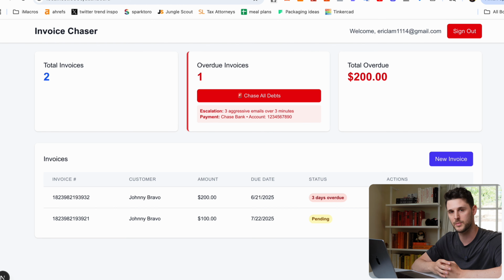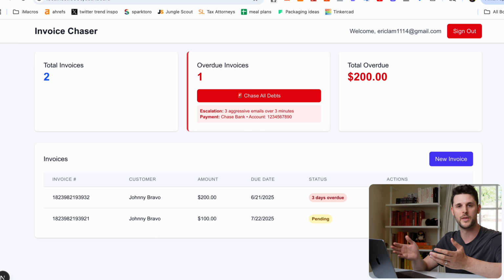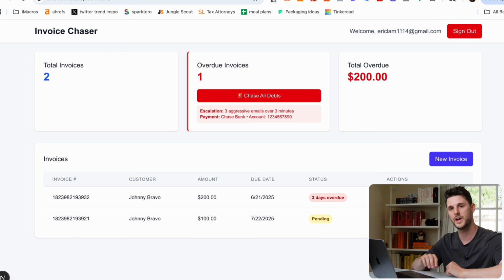Like I said, this is extremely helpful for service-based businesses, whether it's plumbers or electricians that don't have the time to go chase payments. So you can create this system that will automate the whole process for them. So let me show you how to build it.